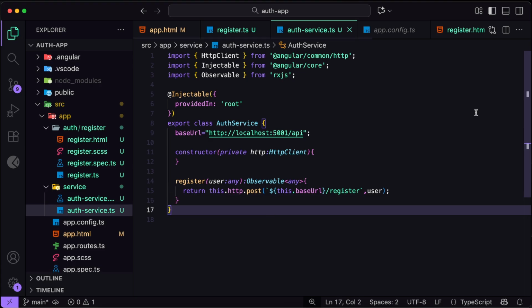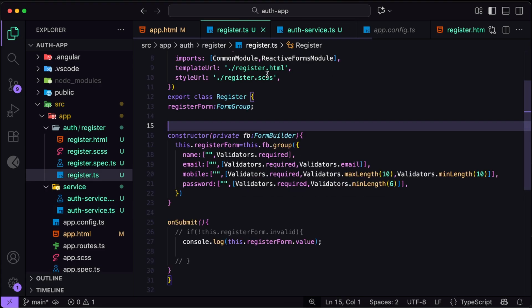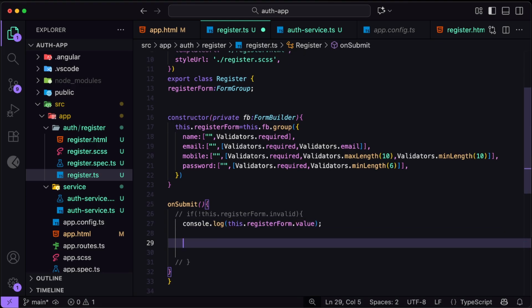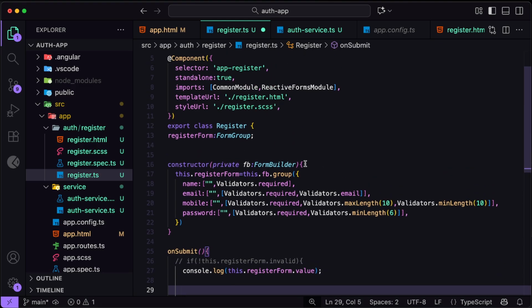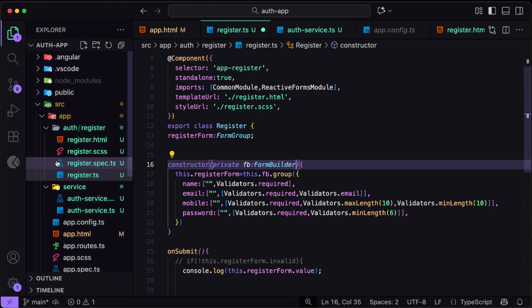Now I will save this. Now let's go to register.ts. In this, inside onSubmit, I will come. The first thing which I will have to do is to inject the service here, because we have created the service, so we will have to inject it here.